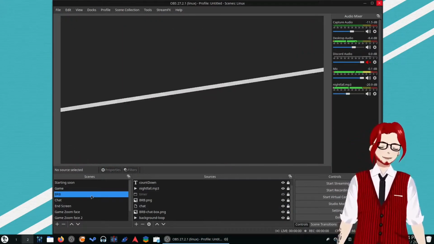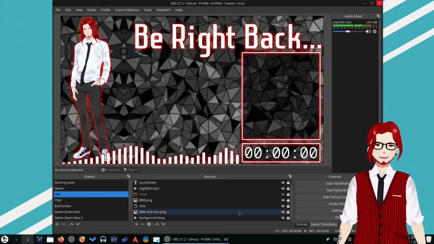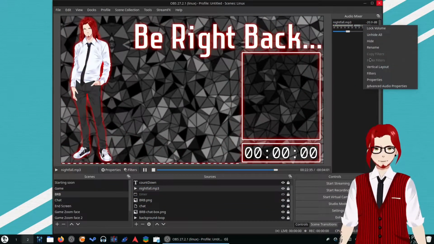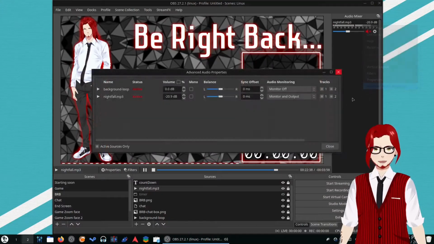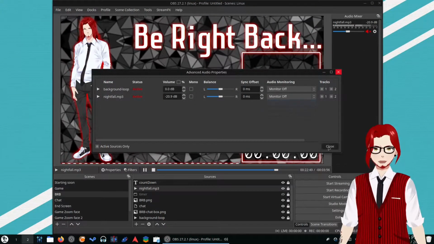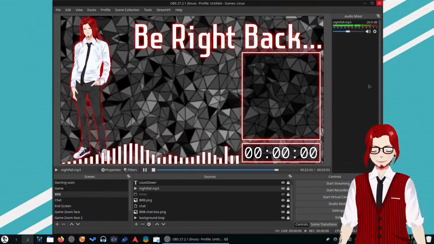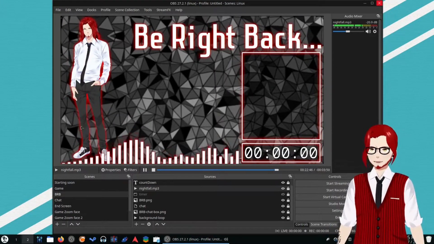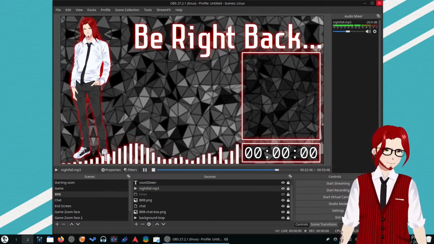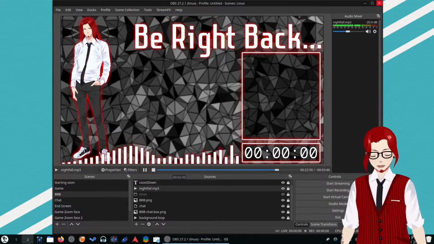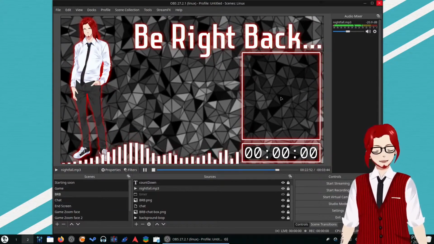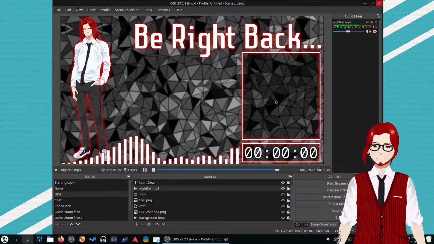Next scene is a be right back screen. This is outputting because I forgot to turn it off. I'm gonna turn that off real quick. Advanced audio properties and monitor off. There we are. So again, I have different effects, different things. So I've added glows, I've added a timer again. A lot of this stuff, this looks like completely new, completely redesigned.